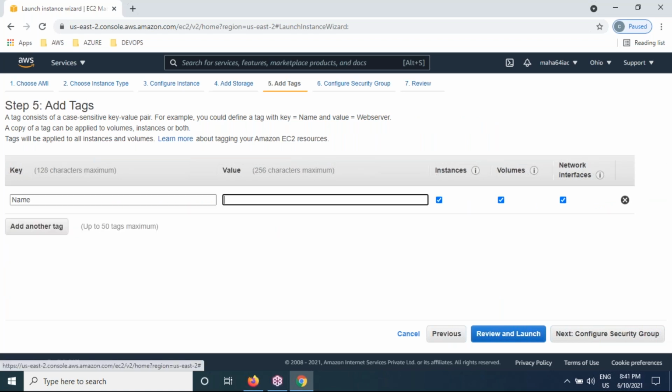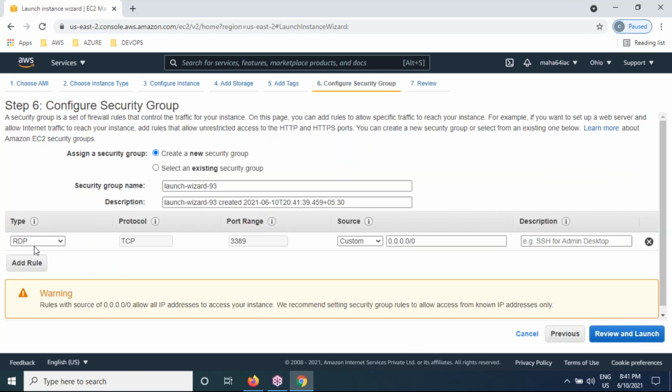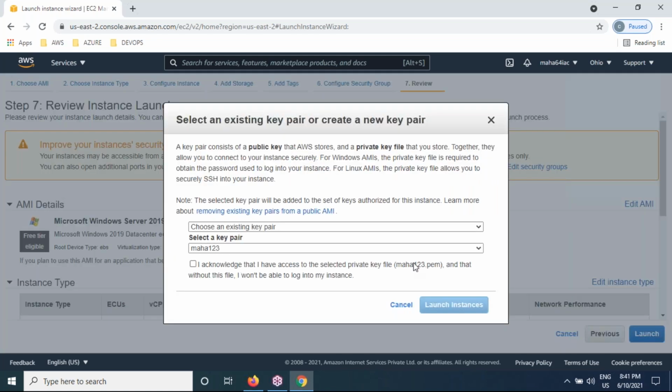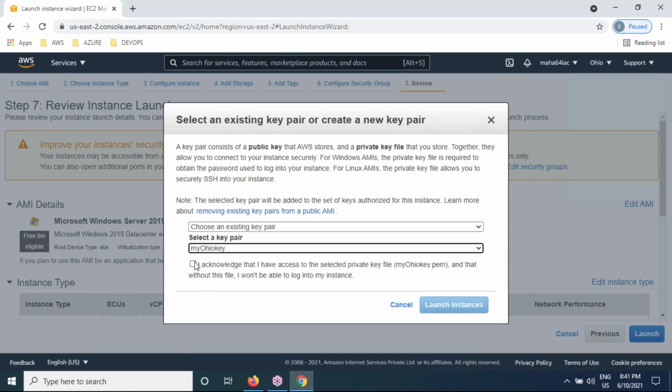Add the tag name. The tag name is my Win server. My Windows server. Configure the security RDP and make sure whether it is 0.0.0.0 or else please give anywhere. Review, launch with an existing PEM file called Wahai key, or else we can create a new key pair also.